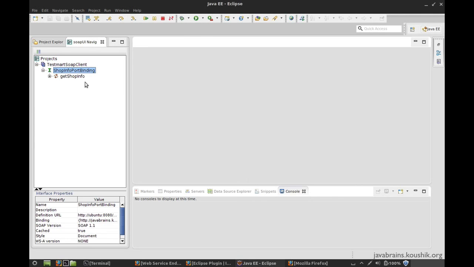Now what SoapUI is going to do is it's going to look at the WSDL, it's going to identify the operations, and it's going to create a sample request for each of the operations. So there is a get shop info operation. We already know that in the WSDL. So it has actually created a request for this operation. So there is get shop info and it has created request 1.